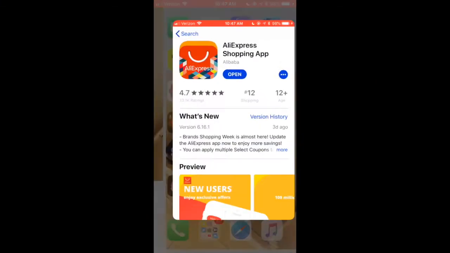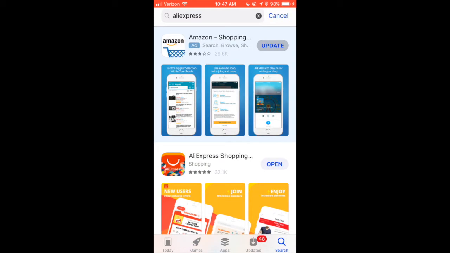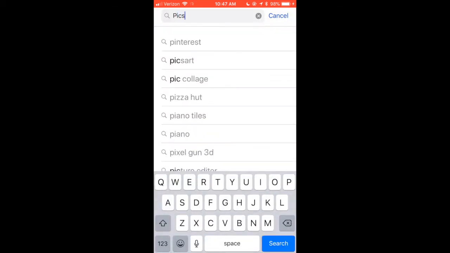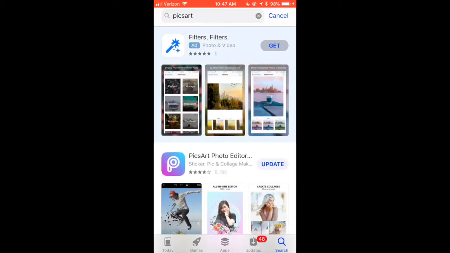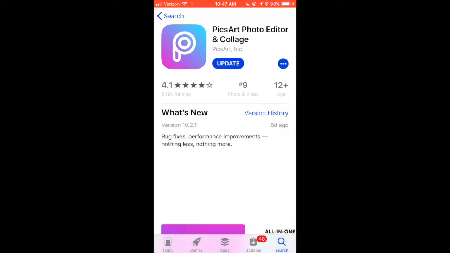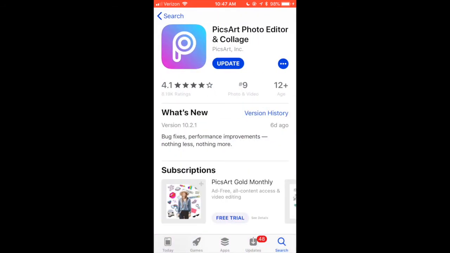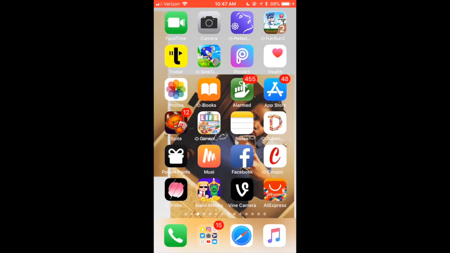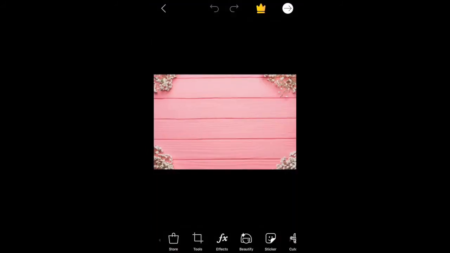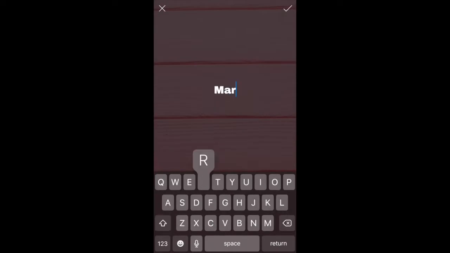So today I'm going to show you how to make business cards. So first you want to download an app called PixArt, and then that's what it looks like. So I'm going to go ahead and open up the app. Once you open up the app, you want to hit edit and then upload a photo.